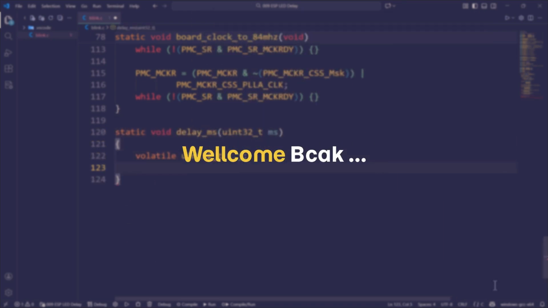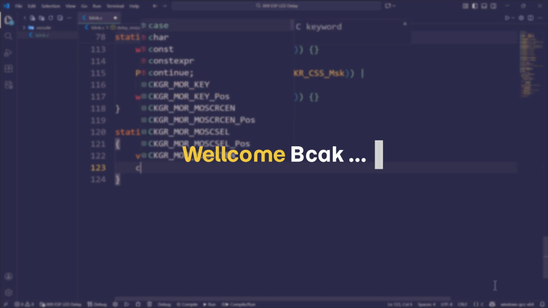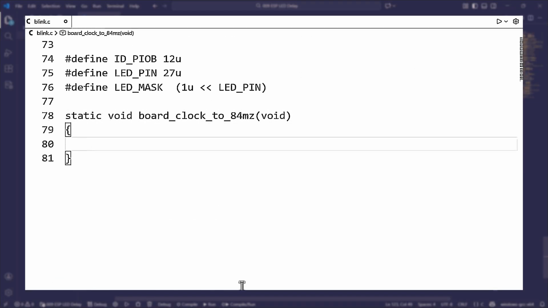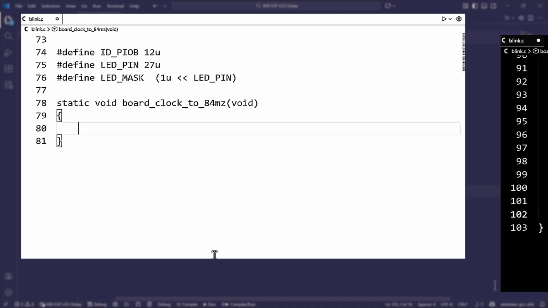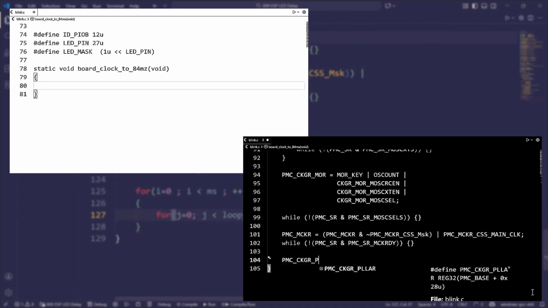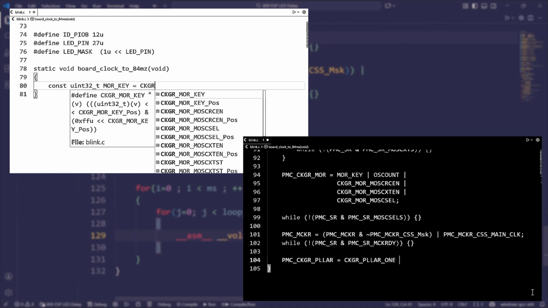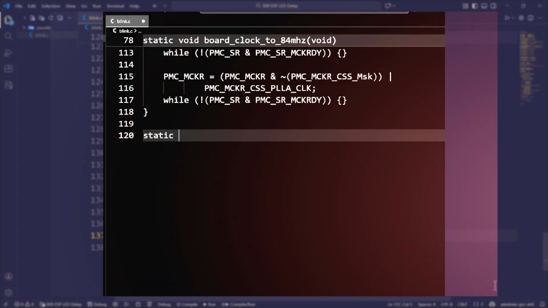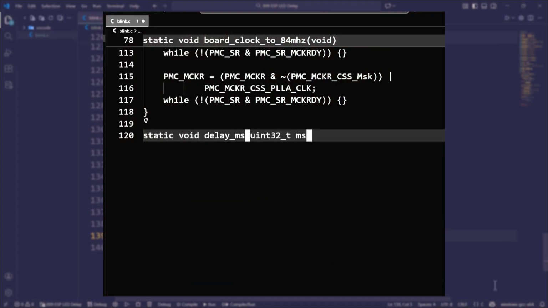Welcome back. In the previous episode, we configured the AVR-ARM system clock to run at 84 MHz using pure register level programming. Now that the clock is stable and running at full speed, it's finally time to use it. In this episode, we'll do two very important things.